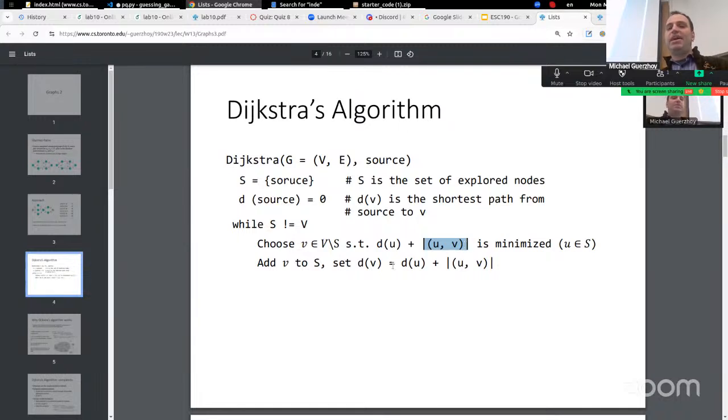And the claim is we can now compute d(v). This is not obvious at all, but what's true is that this d(v) is correct. So this d(v) would be the actual cost of the cheapest path from the source to v. And we keep doing it until we compute the cheapest path to everything.